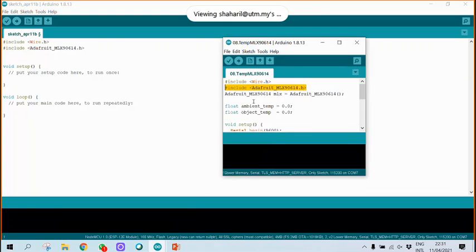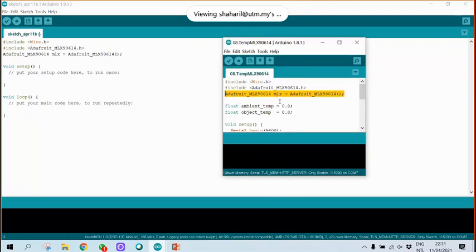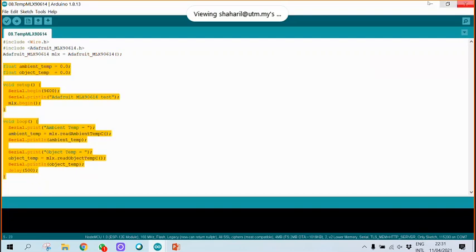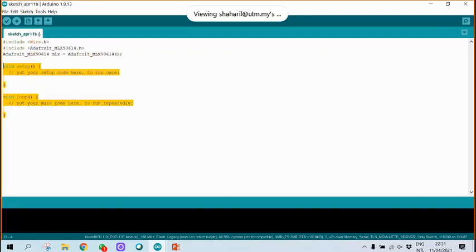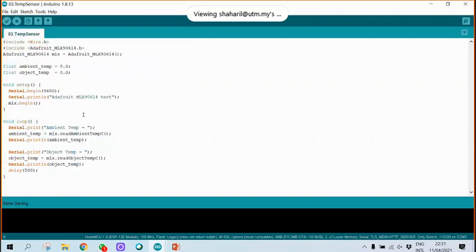And then after that, you need to call the function. I just make it short. Yep, copy and paste. Then you save it on the desktop, in project 1, put number 3, temperature sensor. Okay.